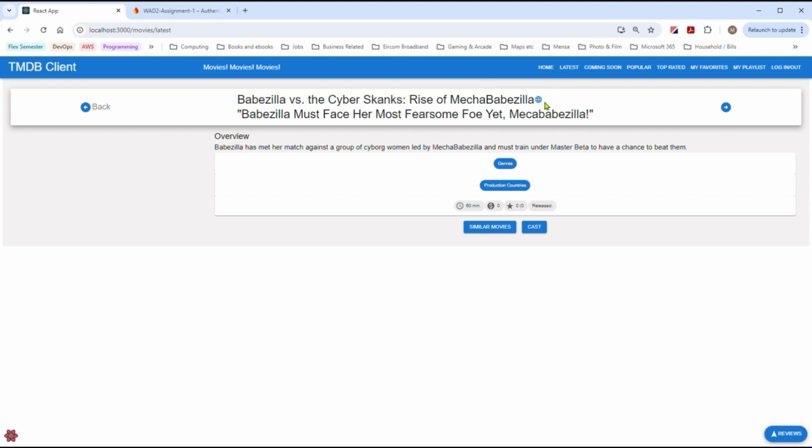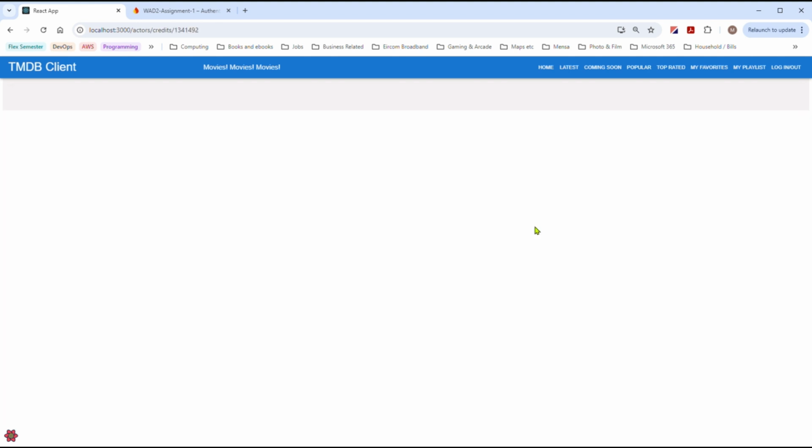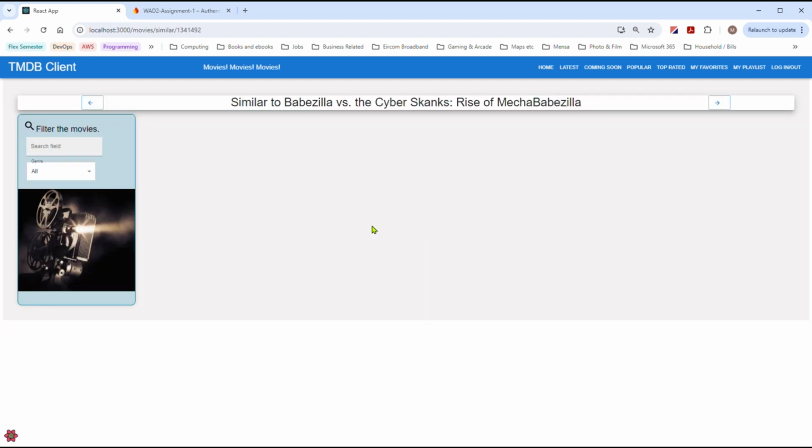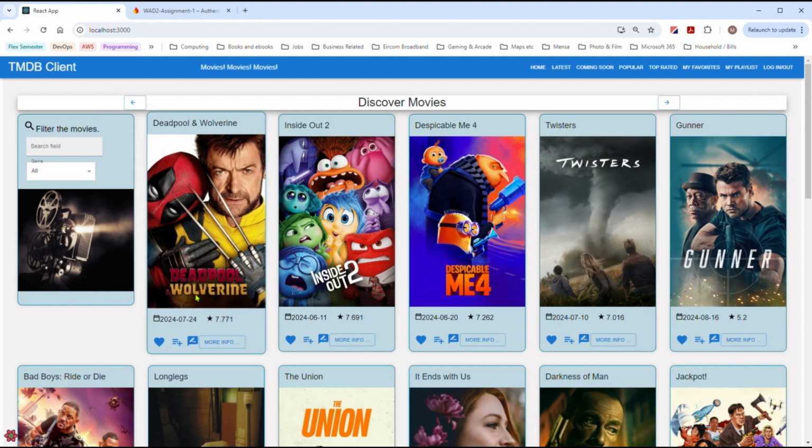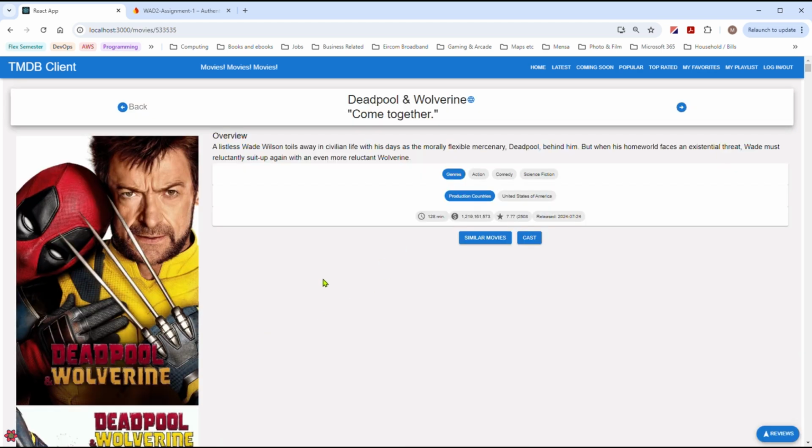So again, we have the usual link to the web page of the movie if one exists. Similar movies and cast. There might not. Oh, there's only cast for this movie. There's no cast. We're just getting a blank page. Similar movies. Nothing similar to this, I guess. We'll go back to Deadpool and Wolverine.